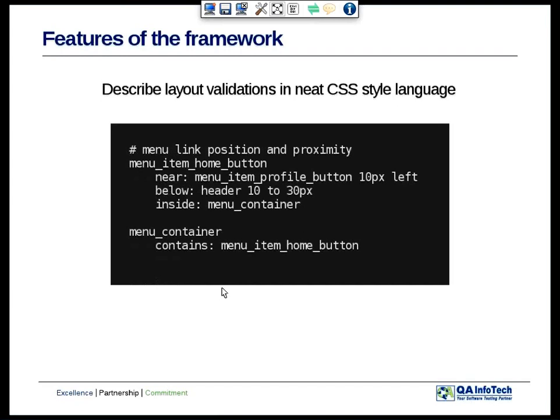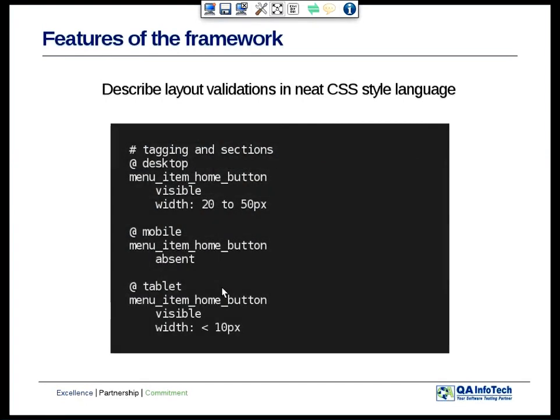So with all this fluent CSS style syntax, we can describe how our UI should look. And then when we are performing the spec checks, when we are performing the layout test, these specs are compared against the exact rendered application in the browser, and accordingly differences and layout issues are pointed out.